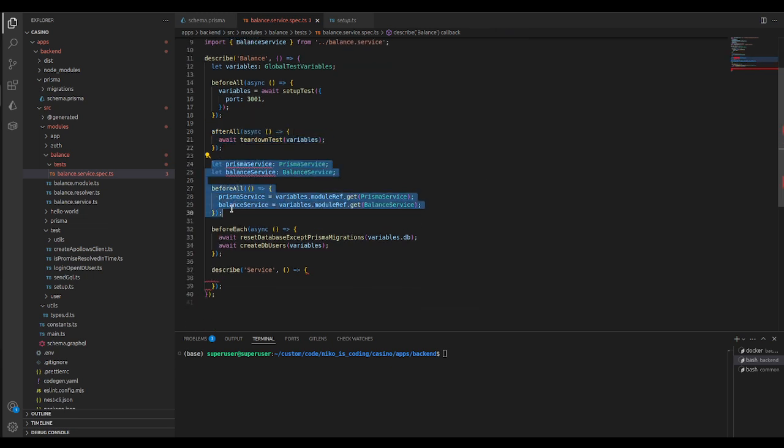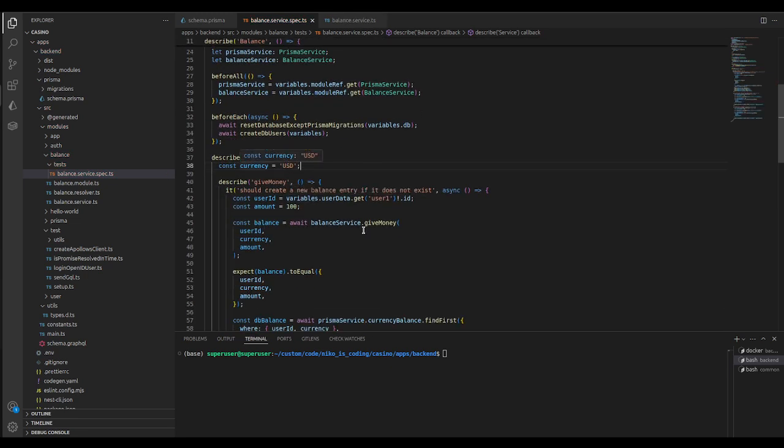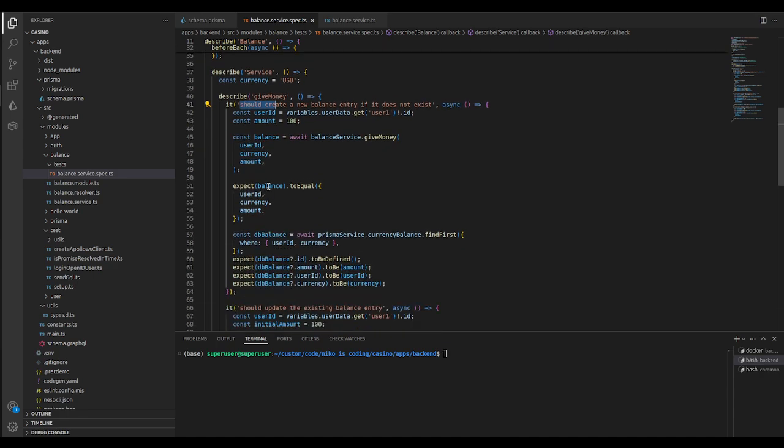Here we set up some variables that will be useful during our tests. And before every single test, we want to reset the database and recreate the users. And now we can start writing tests. So here I've written some basic tests for the giveMoney function. We want to make sure that it should create a new balance entry if it does not exist. So we get our user ID and amount, we give some money, and then we expect the result of this to be.